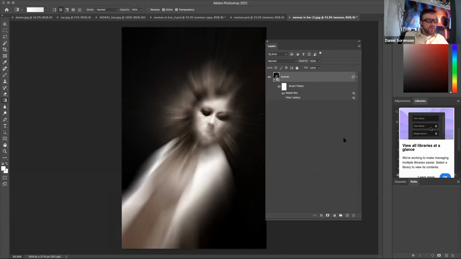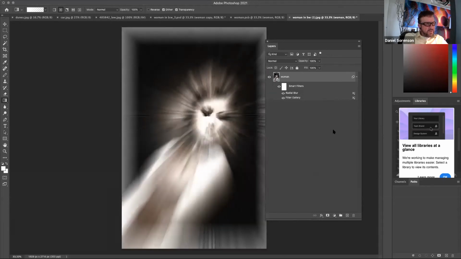Okay, I'll go with that. So about there. Now let's say I add that filter, see what that does. Okay, weird. Now I could use a brush.